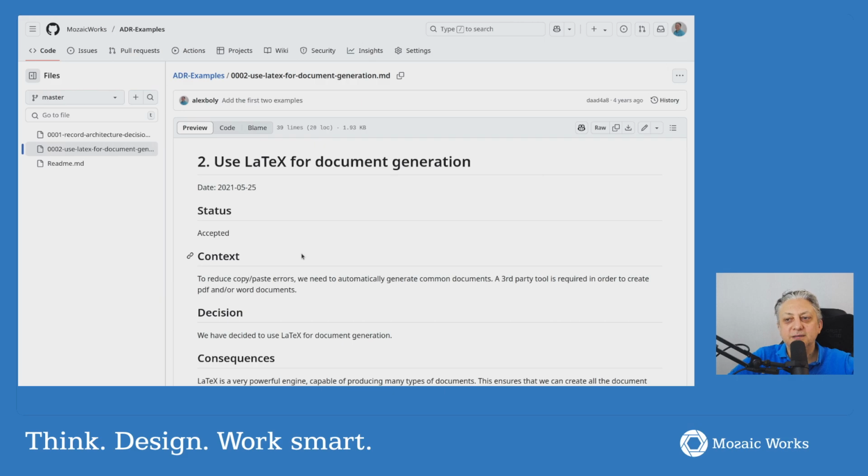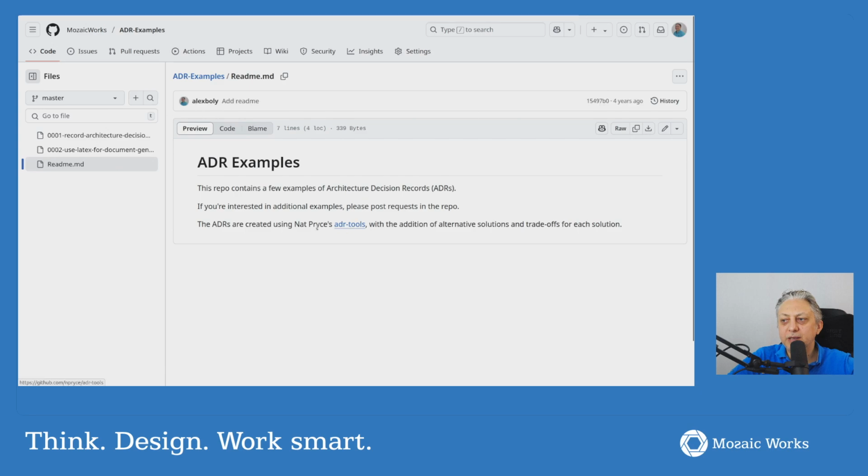Now, this was created with a tool that's called ADR-tools, written by Nat Pryce, but there are other alternatives to this. So it's not the only tool. There are a lot of open source tools. There are a lot of different templates you can pick from. I like this template because it's very simple, very to the point. So it's basically what everybody needs.